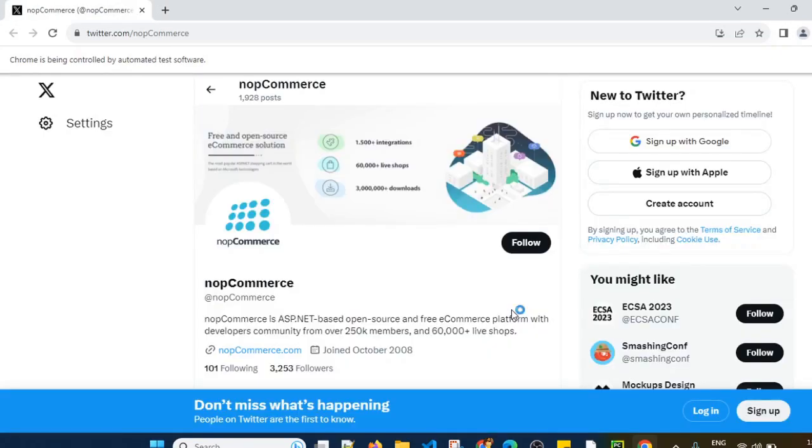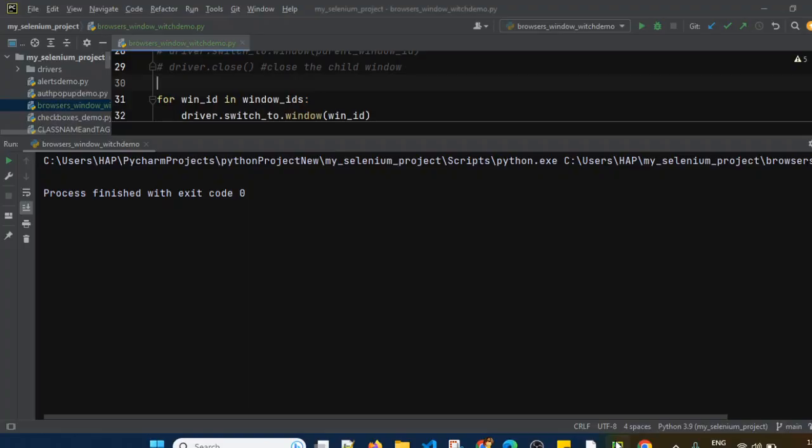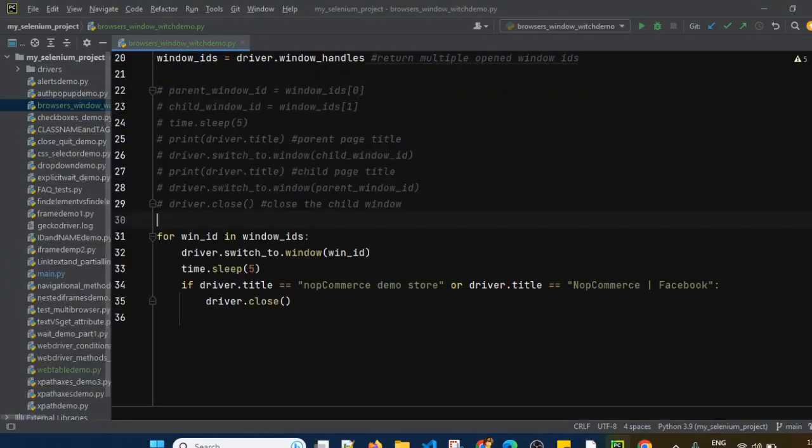If you see, both the windows got closed, that is the parent window as well as the window which was having the Facebook page. The only window which remains open is the Twitter window. That is the condition which we have added, right? If you see the code, we have added the condition here. If the title matches the parent page title or the title matches the Facebook page title, we want to close those windows. So this is how we can actually close the specific windows.